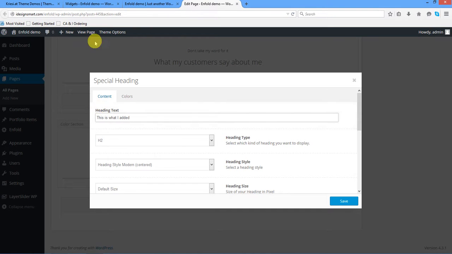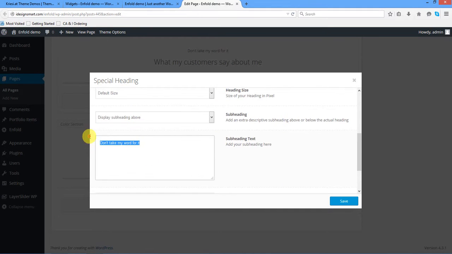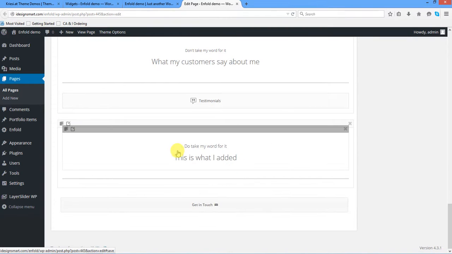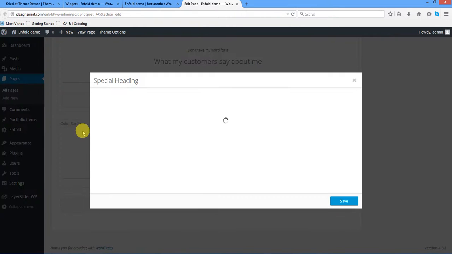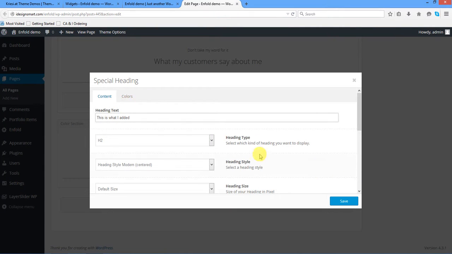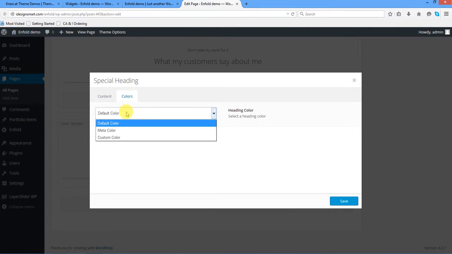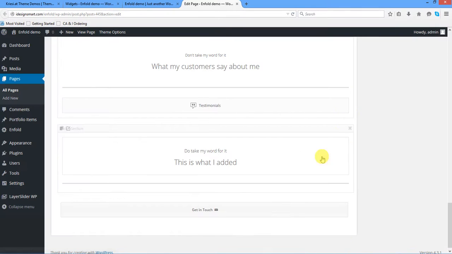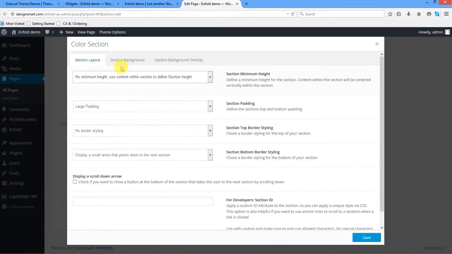So I will add another heading, and I will change it, and you see this is how it's going to look. And if I want to edit it, I can go there and do that. Also, I can control and change the colors of my heading by clicking on the second tab. I'm not gonna do that right now, but I can go to the back end and change the whole color there if I wanted.